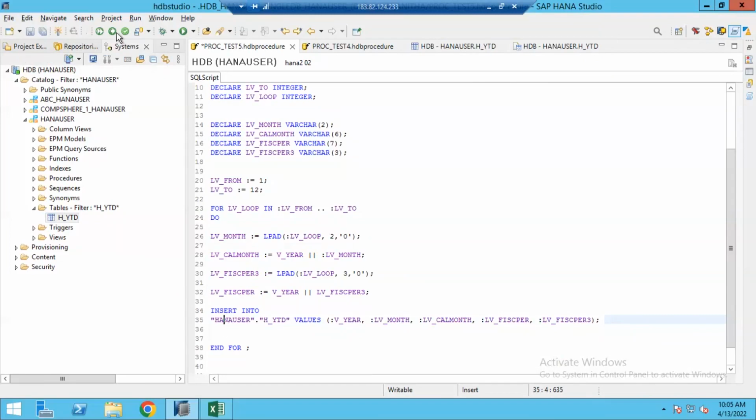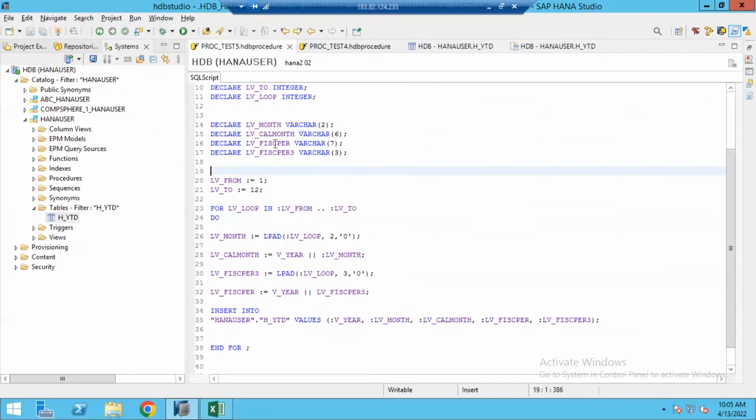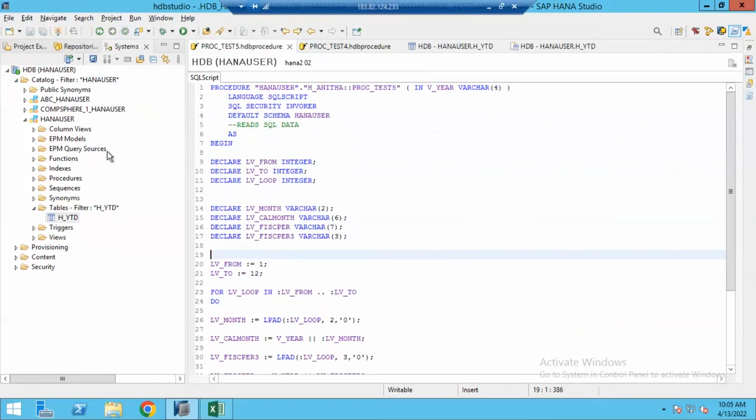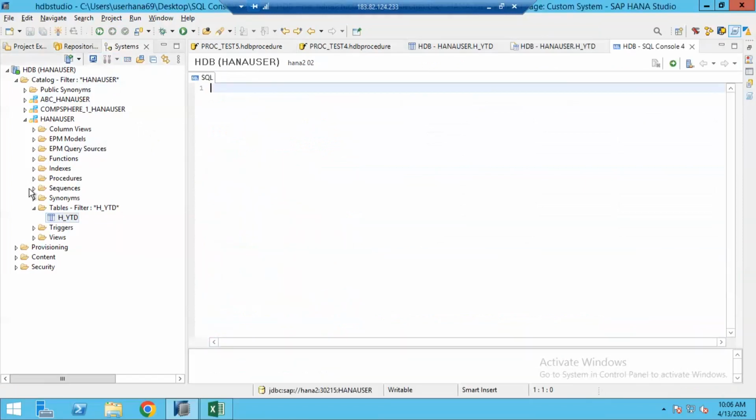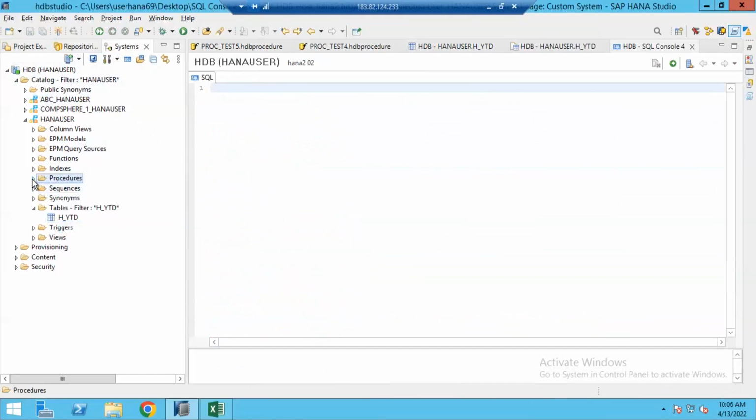That's it. So let's click on the activate button. You see it activates successfully, showing the green color. Now I am going to execute this procedure to see how it is working. To execute the procedure, I need to go to the SQL command prompt, and then under procedures, now we can see our procedure information. So go here.